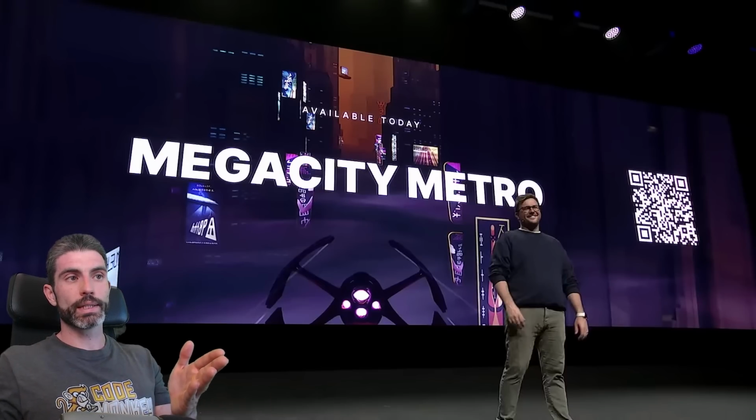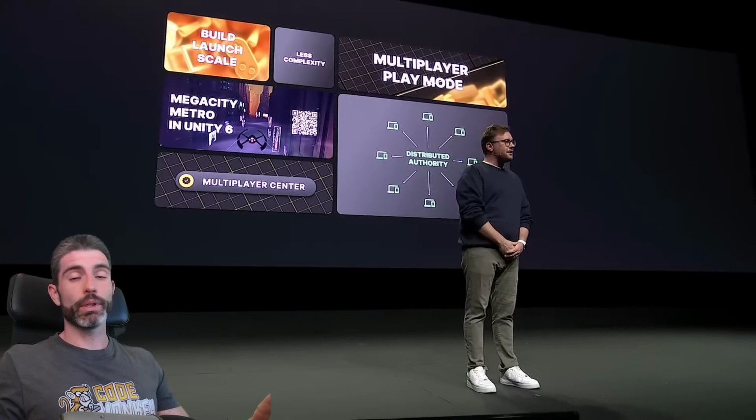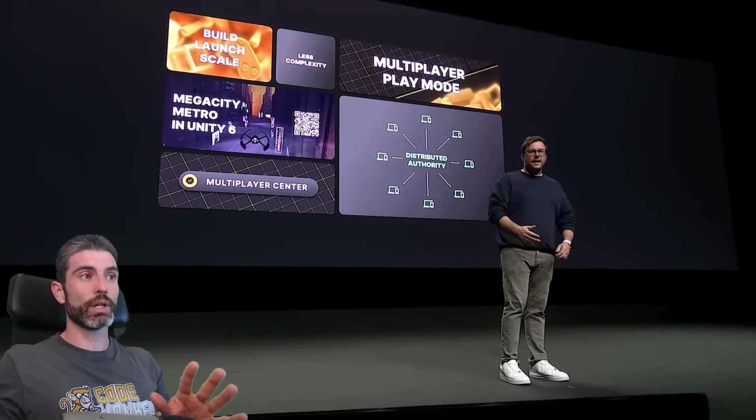They've also updated Megacity Metro to work with Unity 6, so if you want, you can go ahead and try all of this. So multiplayer is definitely something that Unity continues to invest pretty heavily in.